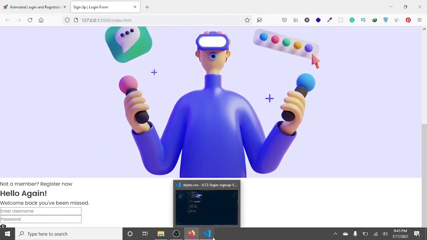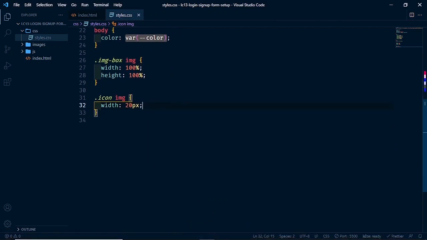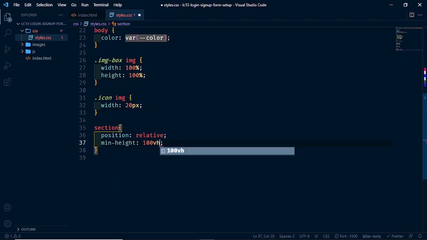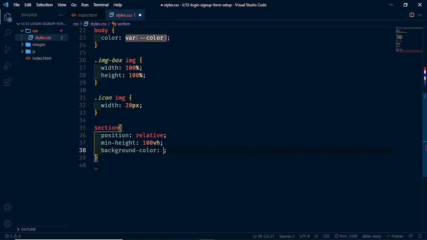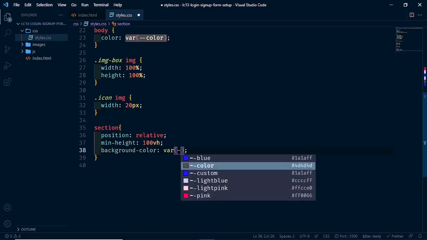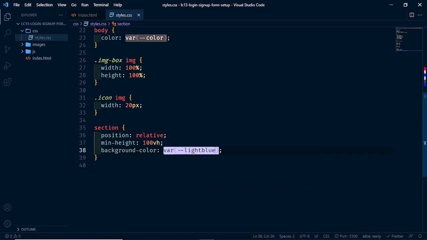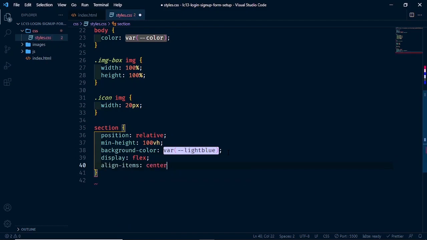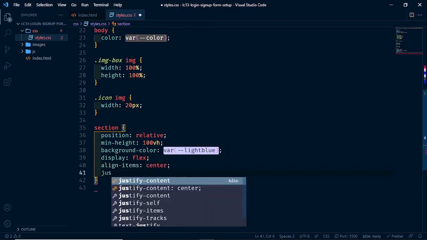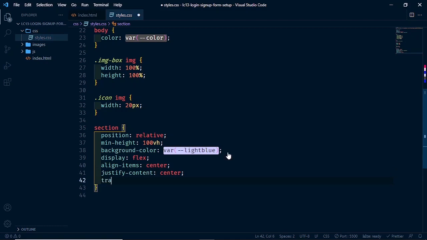Let's go to our text editor and let's first start with our section. Then let's give it position of relative. Min height should be, not min width, min height should be 100vh. Let's give it a background color of, let's say, light blue. So our color variable light, so light blue. And let's also give it display of flex and align items center, justify content center. Let's also give it transition of 500 milliseconds.